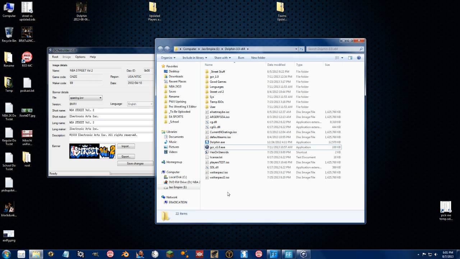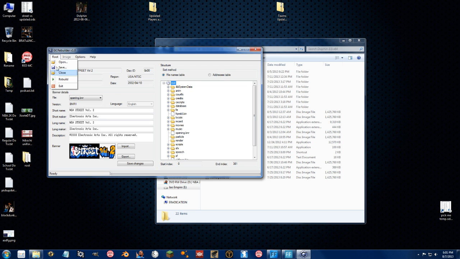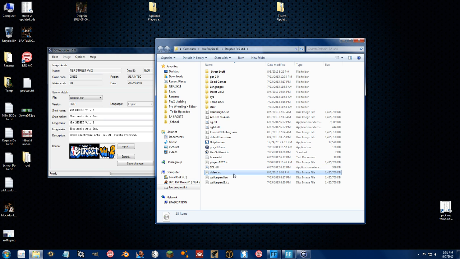Let's do F5 on this. It's not there yet. Oh, yes. Because first you need to go to Root and then Rebuild. Then it builds the ISO right from there. When it's done, it's done. Video ISO right there. So now I can go into Dolphin, load up that ISO, and we're all set to play the modified version of the game.